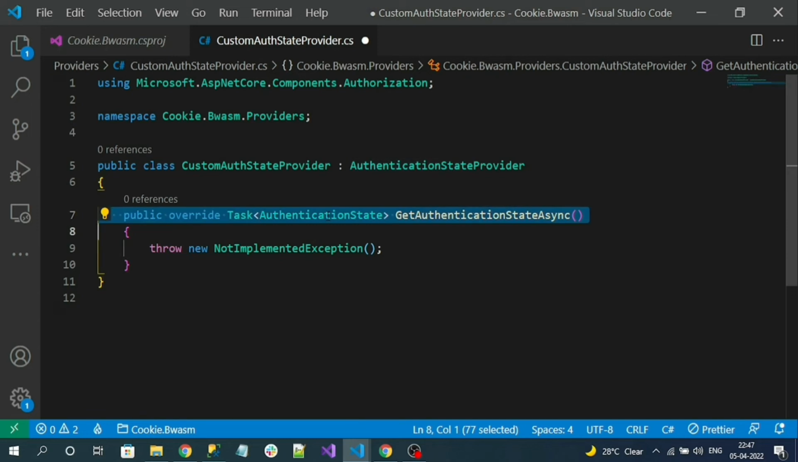So to make our Blazor WebAssembly application authenticated, we will invoke our profile API, and that response we will add as claims and return from here as an authentication state.